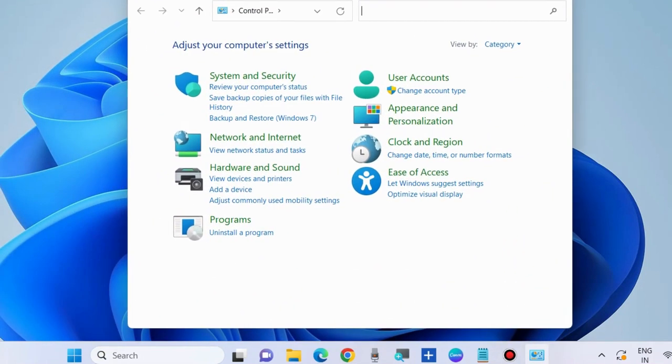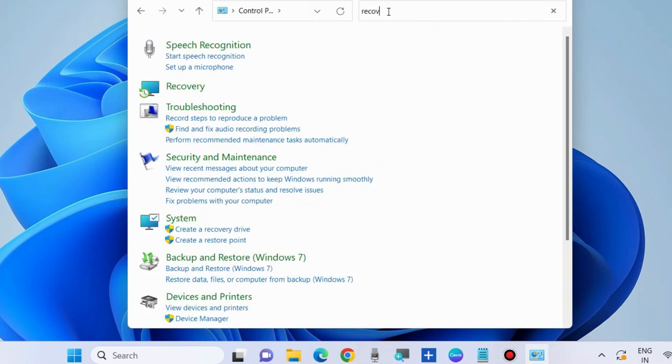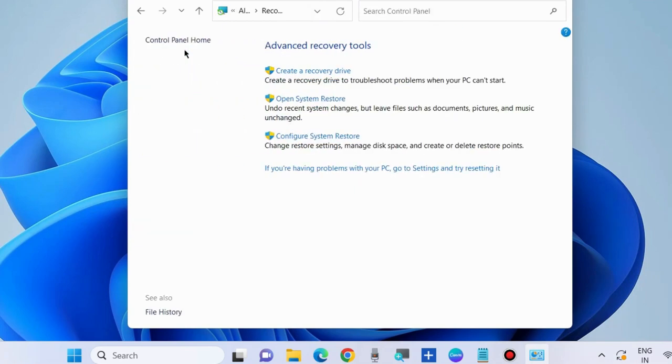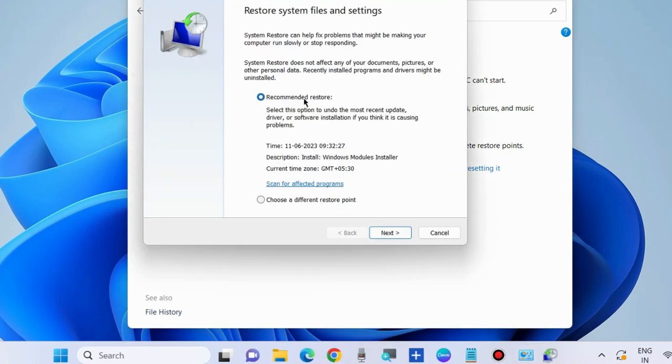Here under category list, look for recovery and choose the recovery option. Click it. Here you will find the option advanced recovery tools. Open system restore and system restore files and settings, recommended restore.